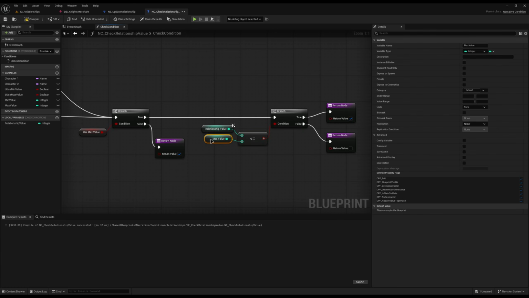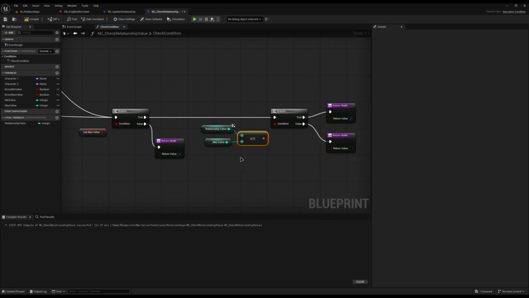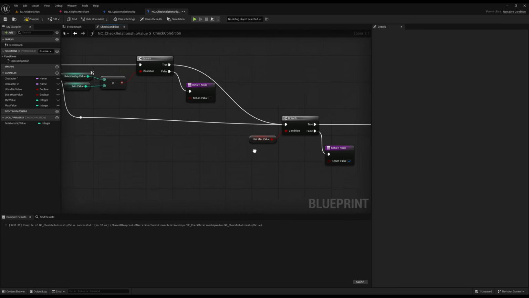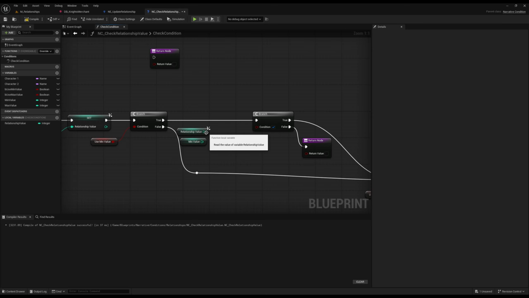So you might say my max value is 50, and my relationship value is 50. This will allow it to pass. If you change it to less than, 50 won't work. It will have to be 49. I'm just going to do it to this one as well.